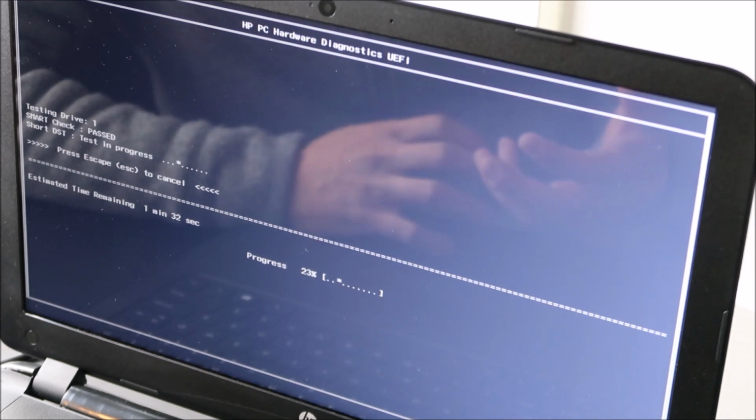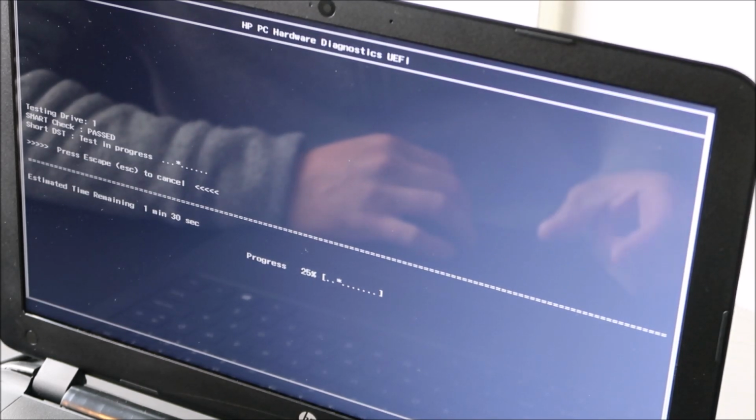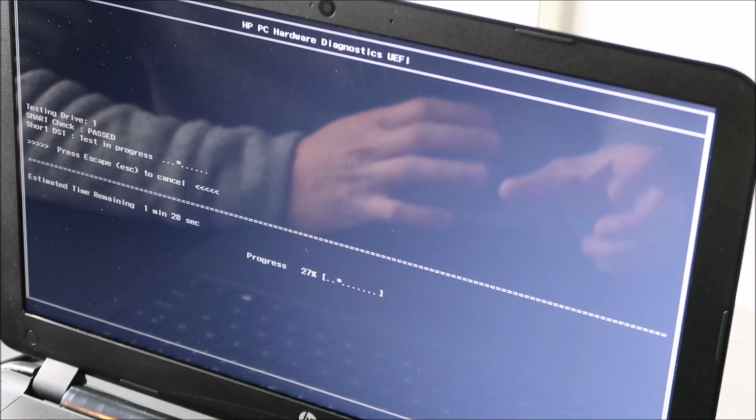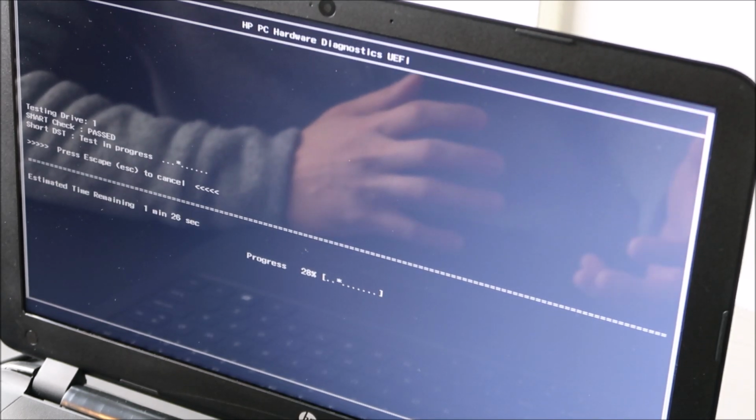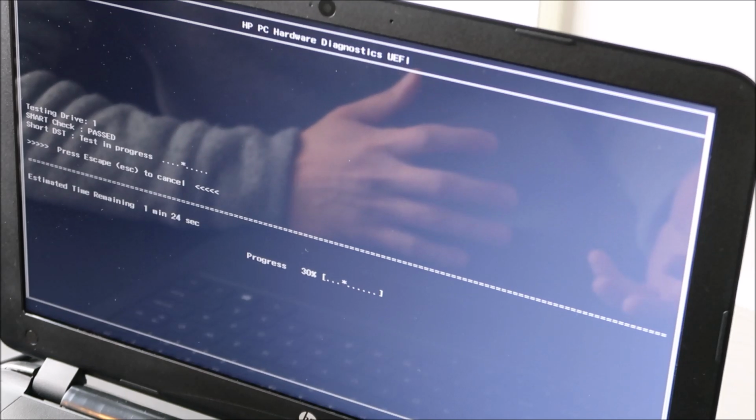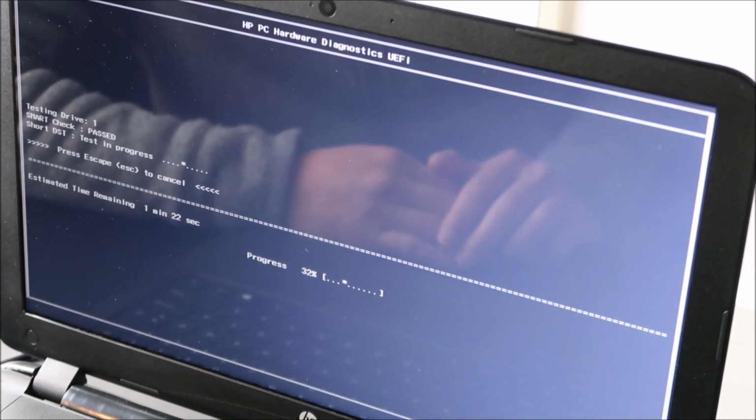If it comes back as failed, try taking out your RAM sticks, putting them back in, making sure they're secure, because these things do come loose, these hardware components do come loose. So this is how you would access your diagnostic software, this is how you would run it.